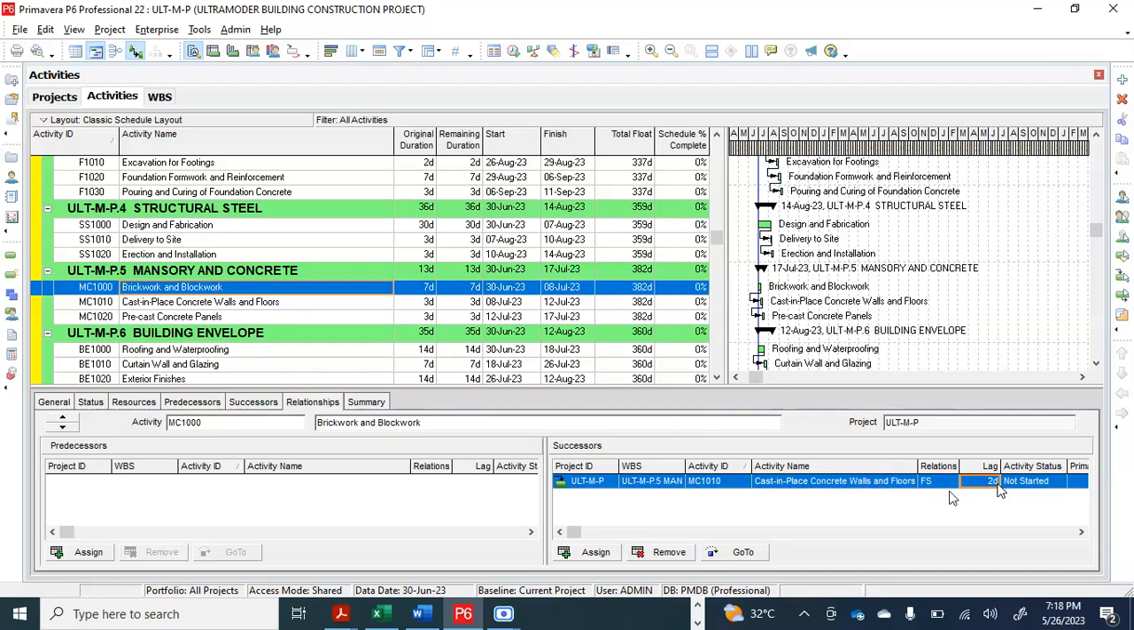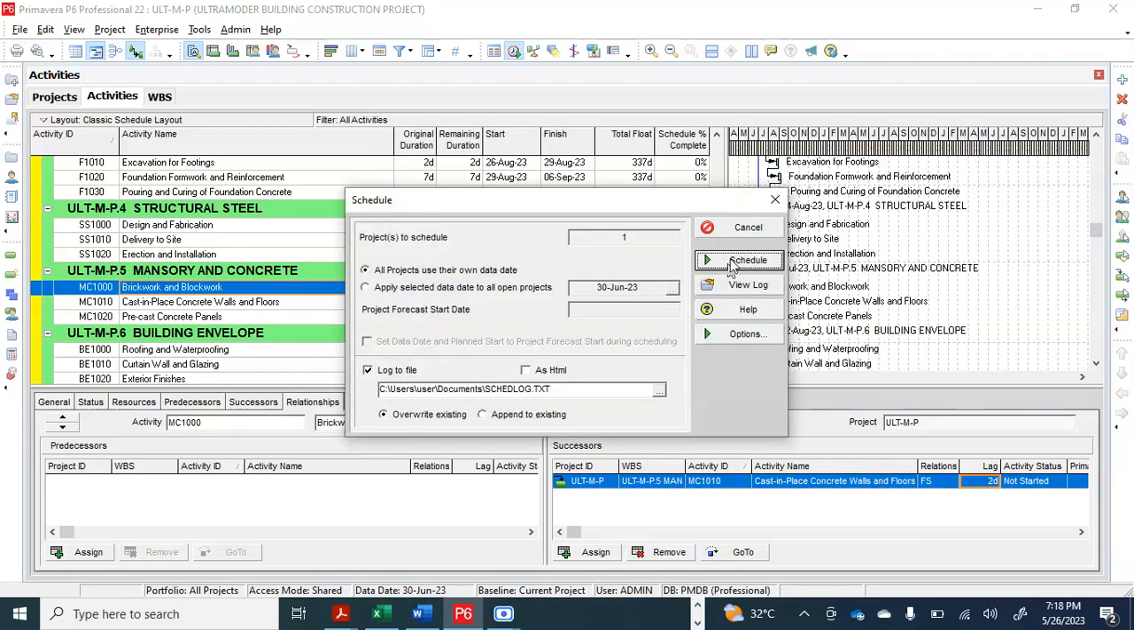After 2 days, that means once we finish our brick work and block work, we wait 2 days before we now start this casting, place, and concrete work. That's what it means for us to put this lag time. Do you understand? So that's what it means.